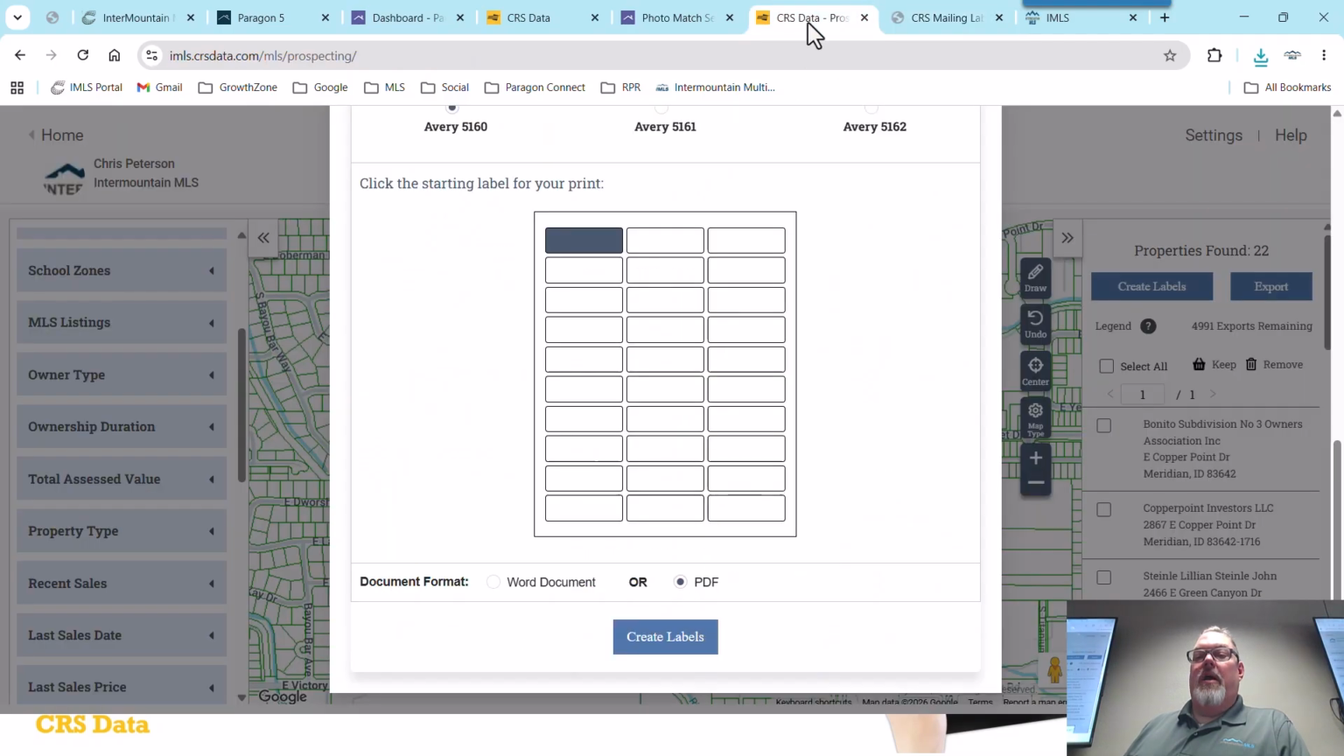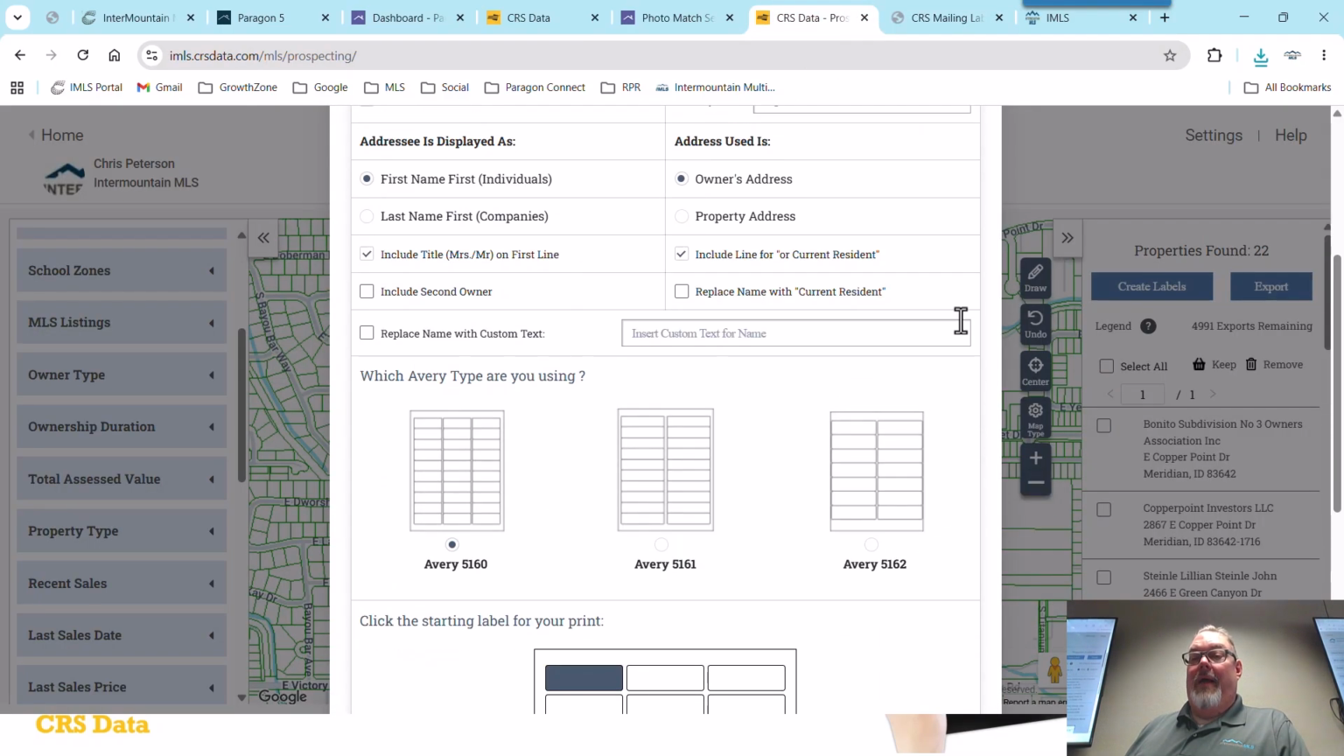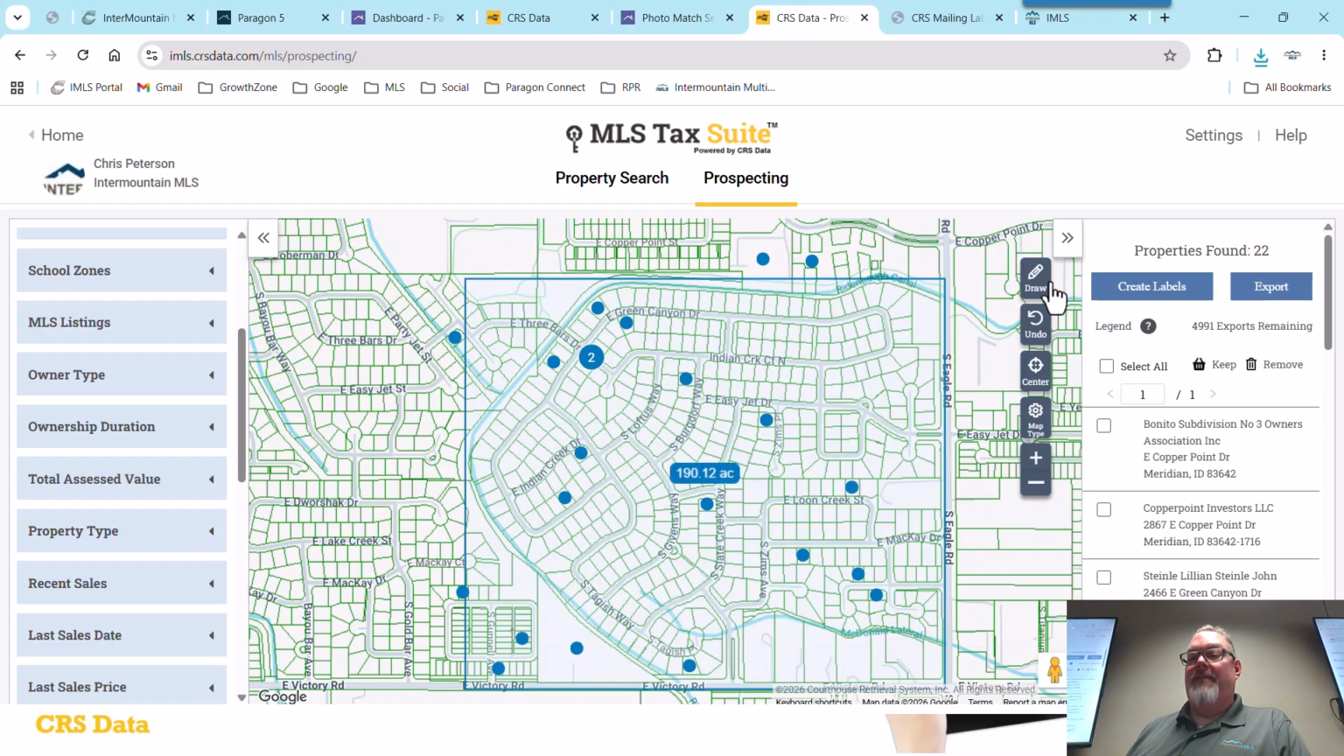And you can export up to 5,000 addresses a month. So if you need more than 5,000, get a buddy, and now you have 10,000. That resets every month. And so that's the CRS data tax suite, the MLS tax suite.